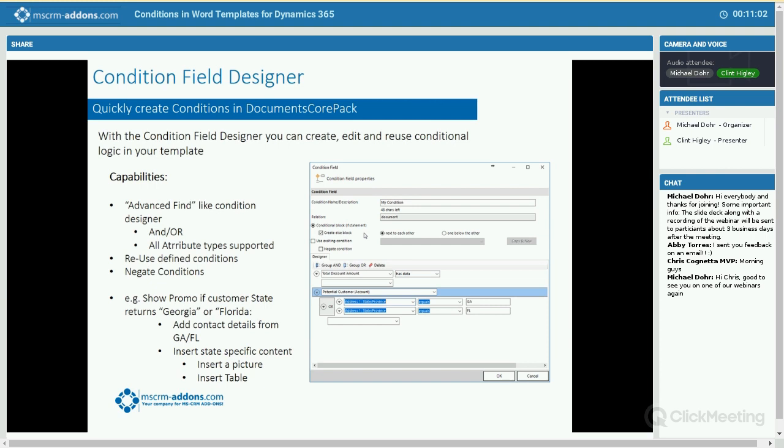Some of the examples that you can do: you'd be able to show promo information if a customer state returns Georgia or Florida. If you're sending out information and you have some event that's happening in Georgia or Florida, you're able to just pop that into your template based on these conditions. You can add contact details, insert state-specific content. You can also insert pictures, tables, anything that you want to insert via a condition, you can do so. And I'll show that once we get into the demonstration.